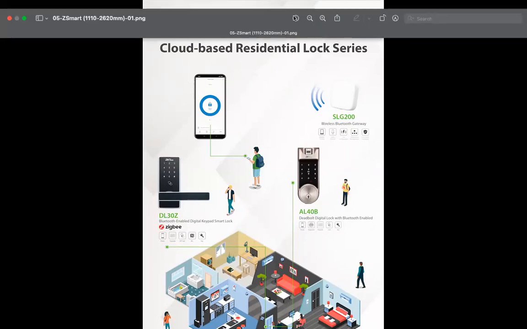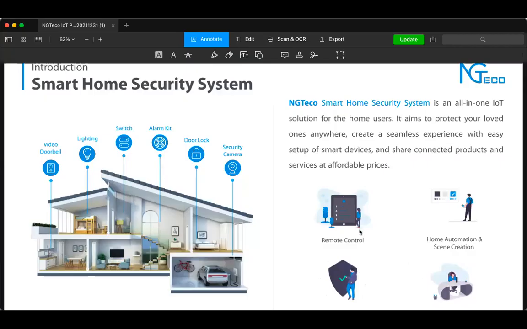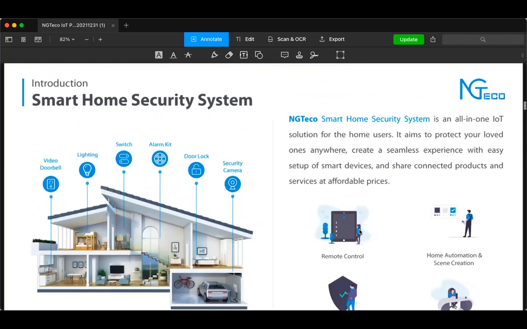So I'm going to stop this share and I'll reshare my main slide. So basically what we see here is a smart home security system.